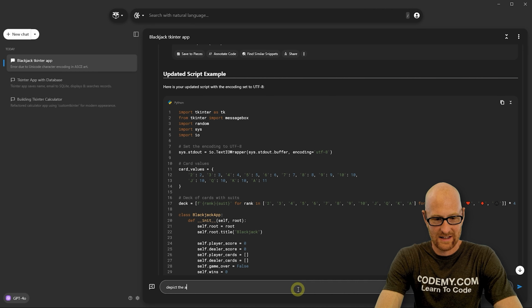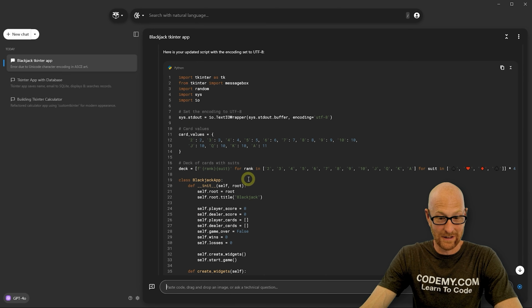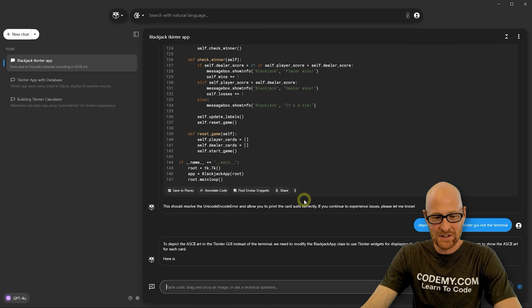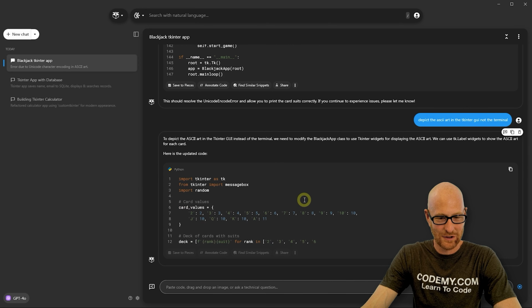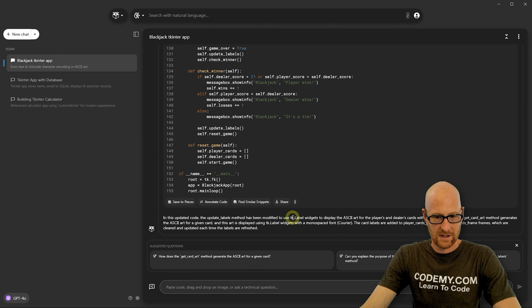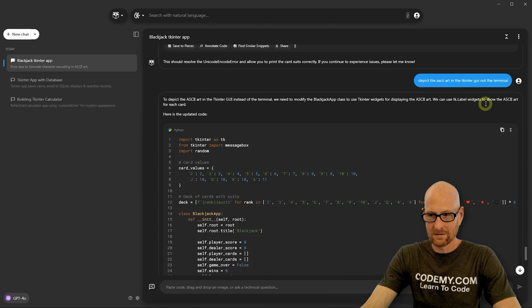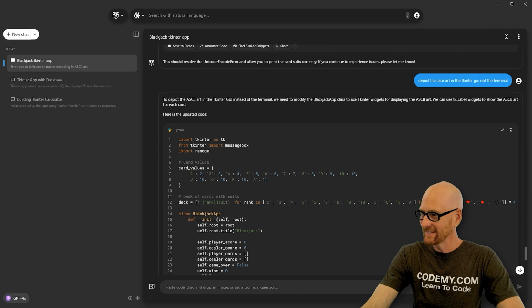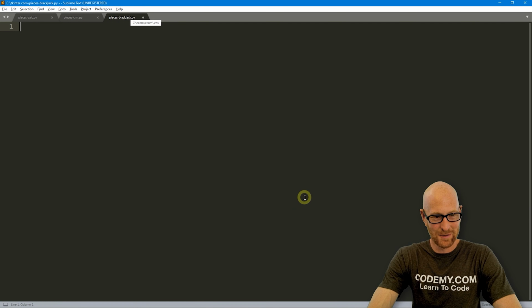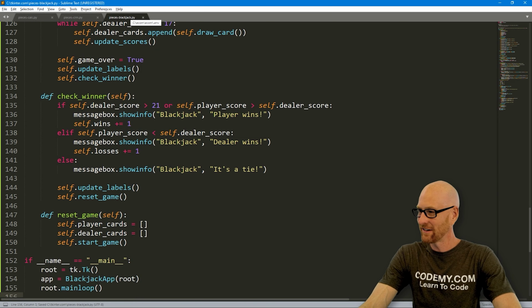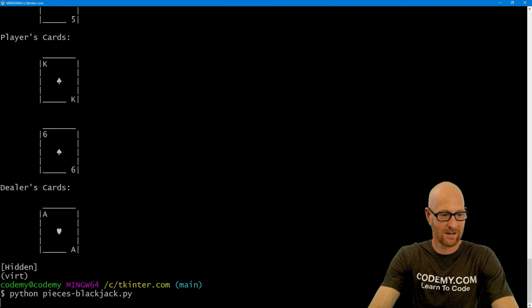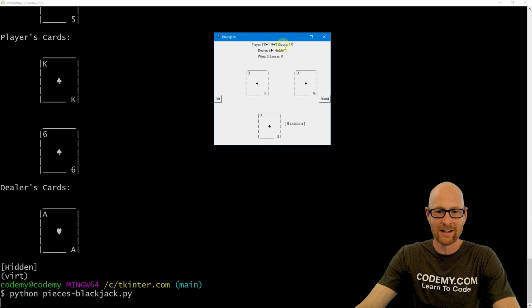Depict the ASCII art in the Tkinter GUI, not the terminal. I don't know if it can do that. Let's see. This is just amazing. So much fun. And it says it's using label widgets, so I don't know. It seems confident that it has done what we asked. Let's copy, paste, save. Back over here, run this guy again. Oh my, look at that.